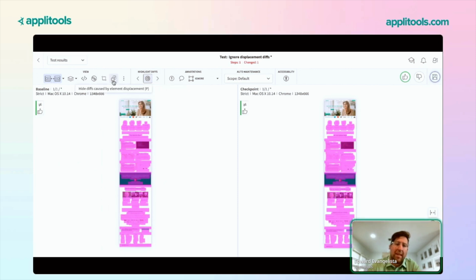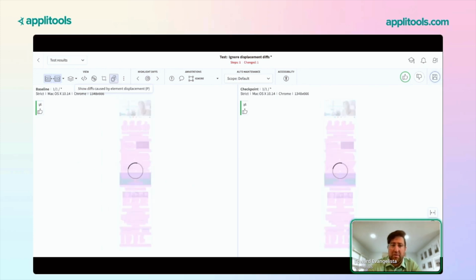We have another lens called Hide Differences Caused by Element Displacement that I'll turn on, and you can do this either in the UI or programmatically as part of your execution result. It's actually designed to be part of a triage of looking at this at the UI layer. We can add it programmatically, but it does slow down performance of the Applitools test. So we want to be very lenient when we use this as part of our execution strategy.